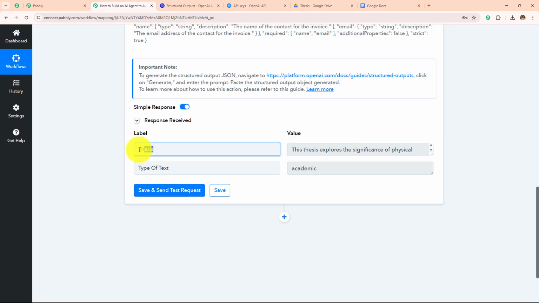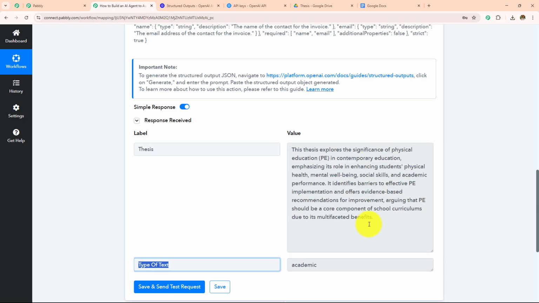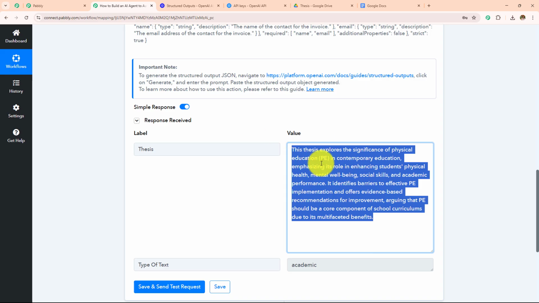So here we have received the response. Here you can see the thesis, then we have received the type of text. I'm going to open this thesis, and here you can see that we have received a short summary. The thesis explores the significance of physical education in contemporary education, emphasizing its role in enhancing students' physical health, mental well-being, social skills, and academic performance.